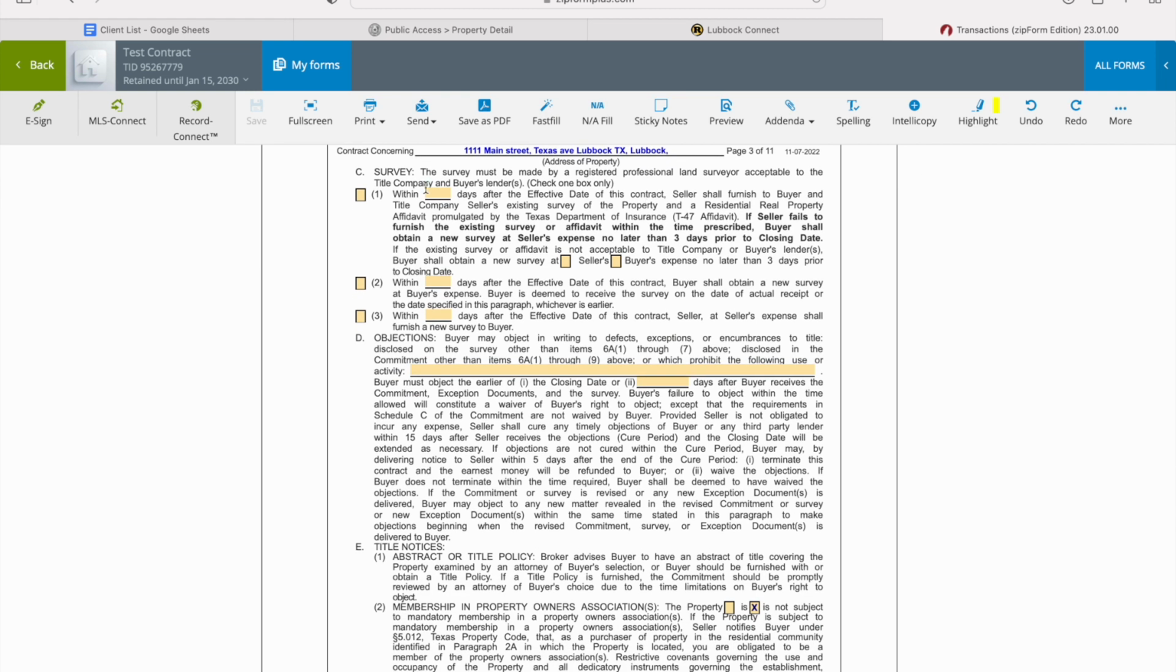Survey. The survey is 99.9% of the time a buyer cost. The reason for this is because the buyer's lender requires the survey. So what we have is options 1, 2, and 3. Number 1, if you read this carefully, you're going to put however many days. I usually put about 15.